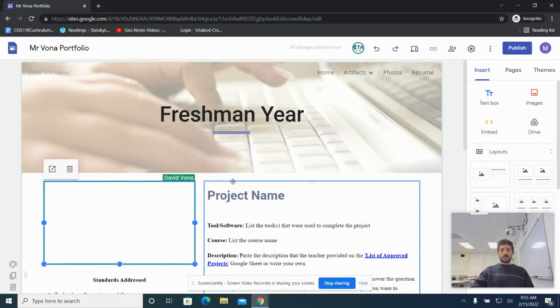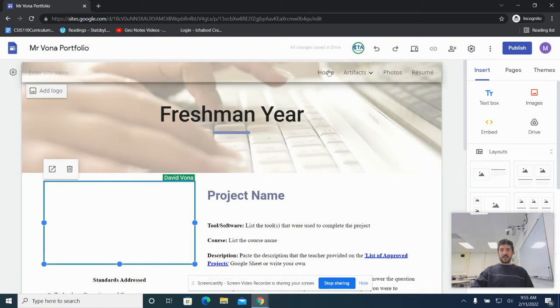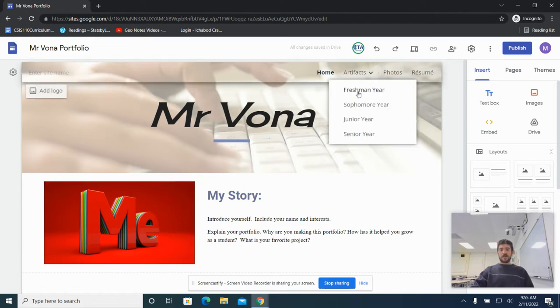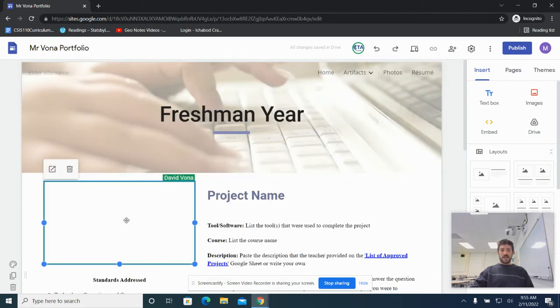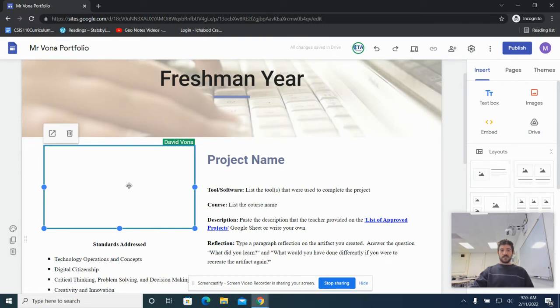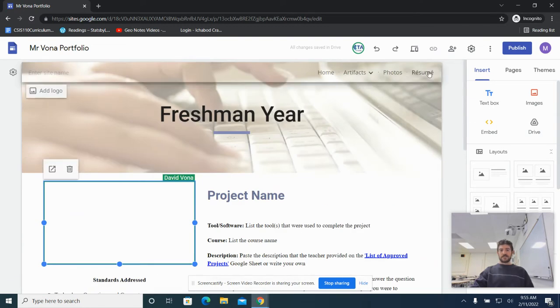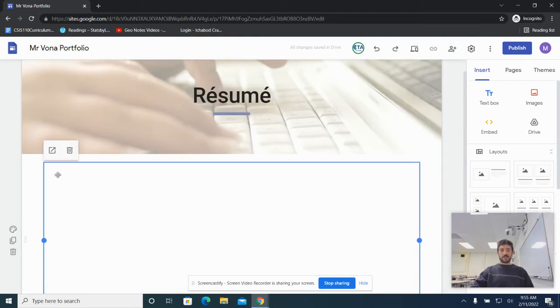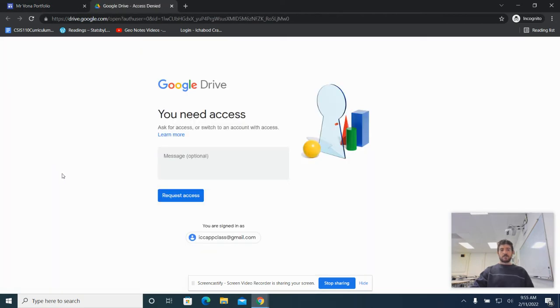So if I go over to a separate account here and I visit the same site, I can see pictures. So pictures come through fine. But if I go to a project, I don't actually see the project. I get this empty white box. And same thing if I go to the resume page, right? I just get an empty white box. And if I try to view that resume or project in a different page, I get brought to this screen that says you need access. And again, that's just because sharing your website is different than sharing the individual projects.